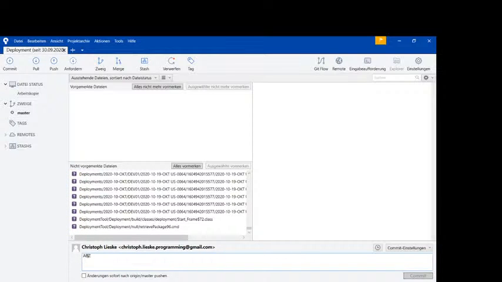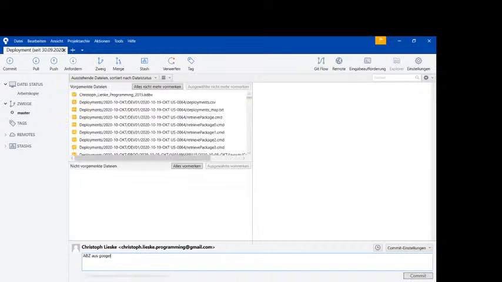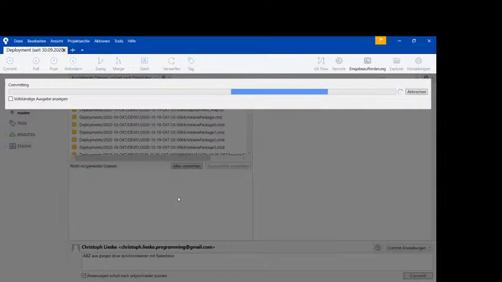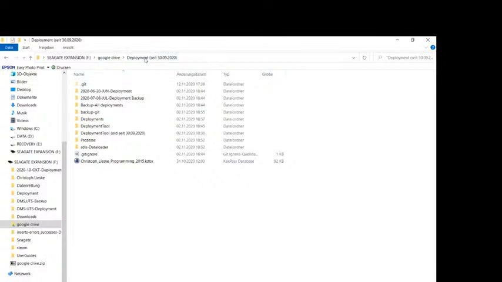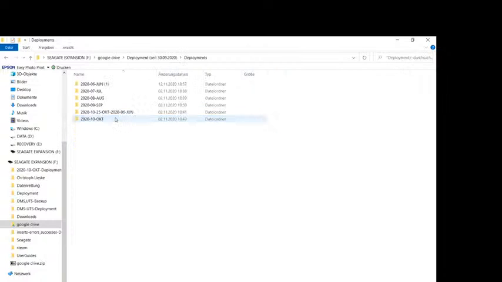Let's go for the ABZ aus Google Drive synchronisieren mit Salesforce. Let's go for this one. Let's go for a commit. And actually it should push it into the right location. Yeah? And I think we also got the change set in there. Just to make sure that we got the change set, let's go for the deployments, I think.